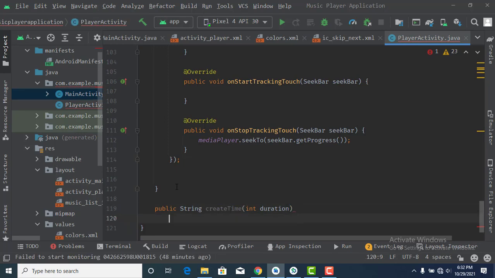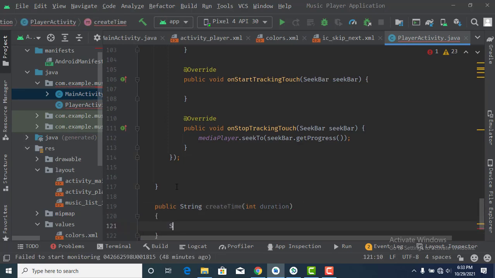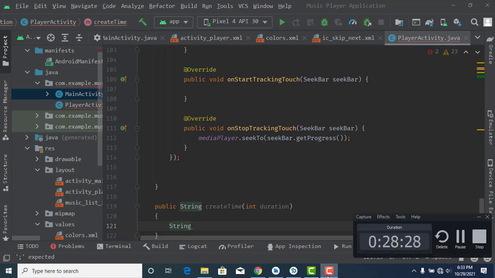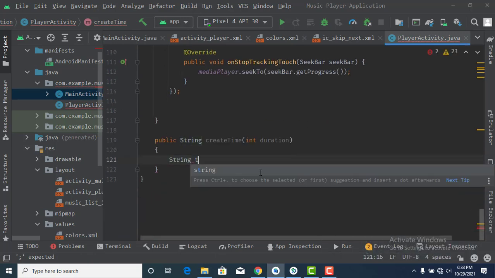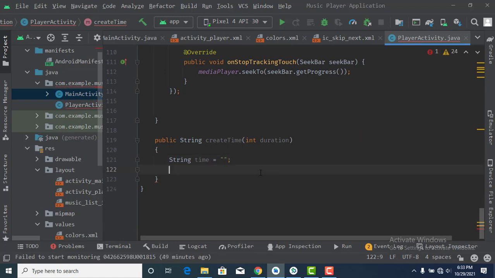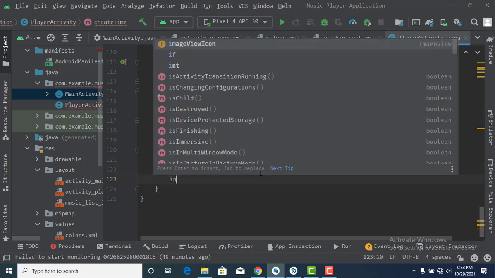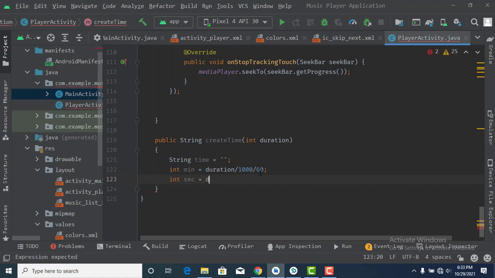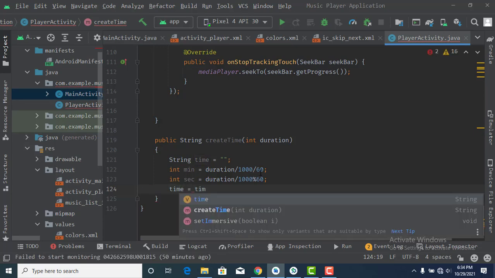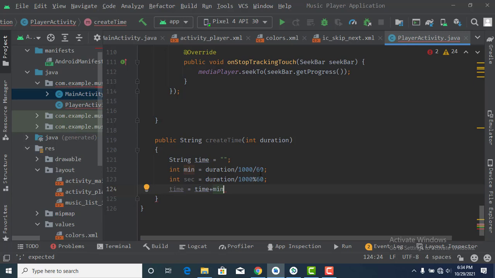We'll set it as a String, createTime. We'll set the parameter as an integer, duration. We'll set the time string to null. Then we'll set the minute to duration divided by 1000 divided by 60. Then integer second is equal to duration divided by 1000, then modulus 60.